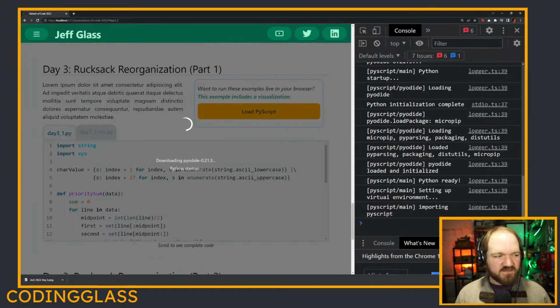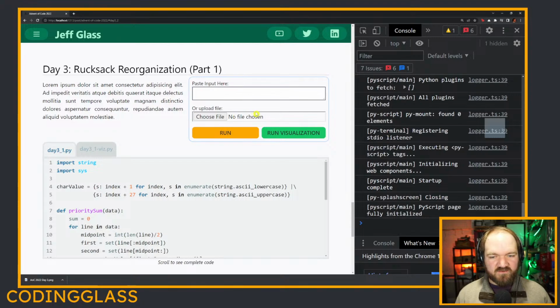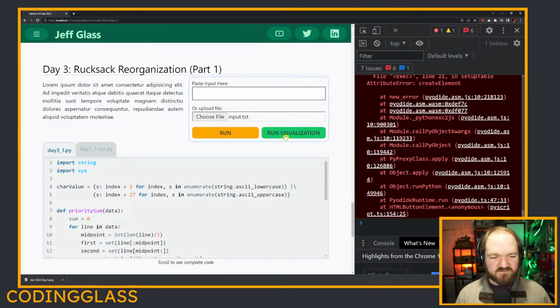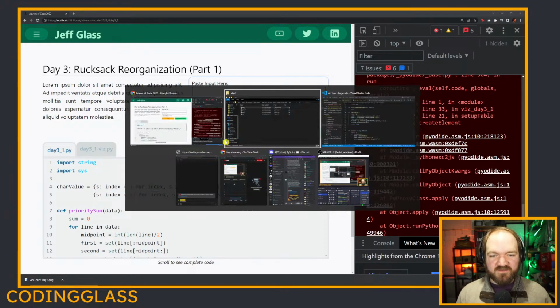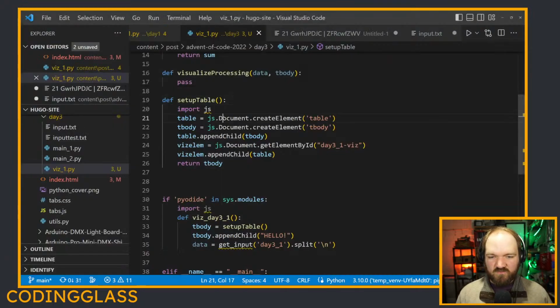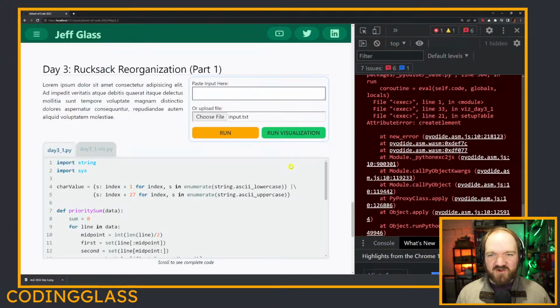Let's see here. Loading, loading, loading. Drag in our input and run. Line 21, setup table, attribute error, create element. Okay, well let's see. Line 21, js.document.create element. Am I mistaken that that's the name of the function? I hope not, but let's find out.